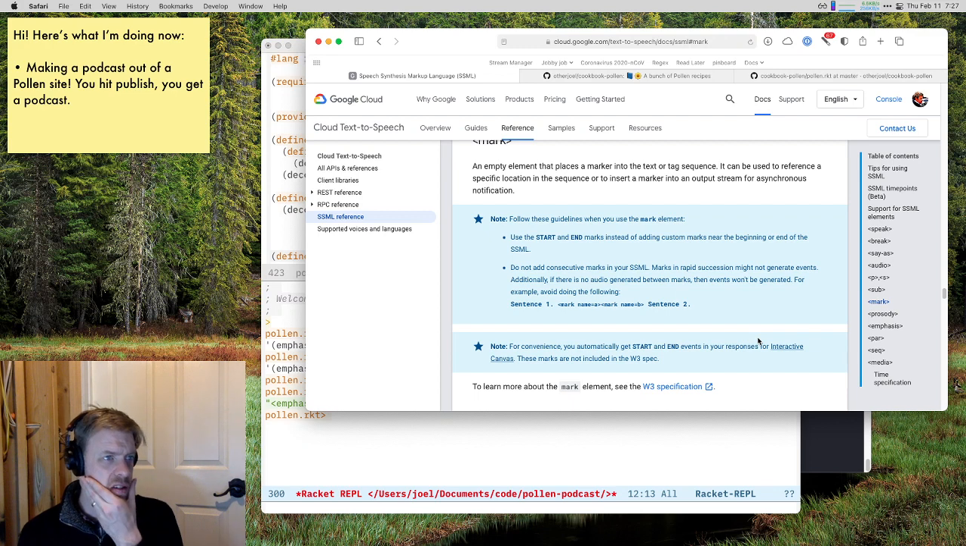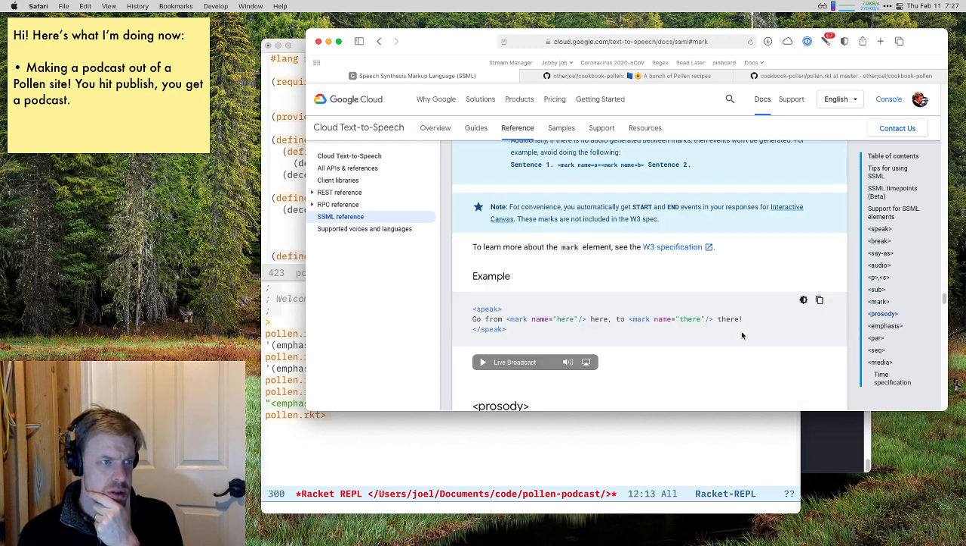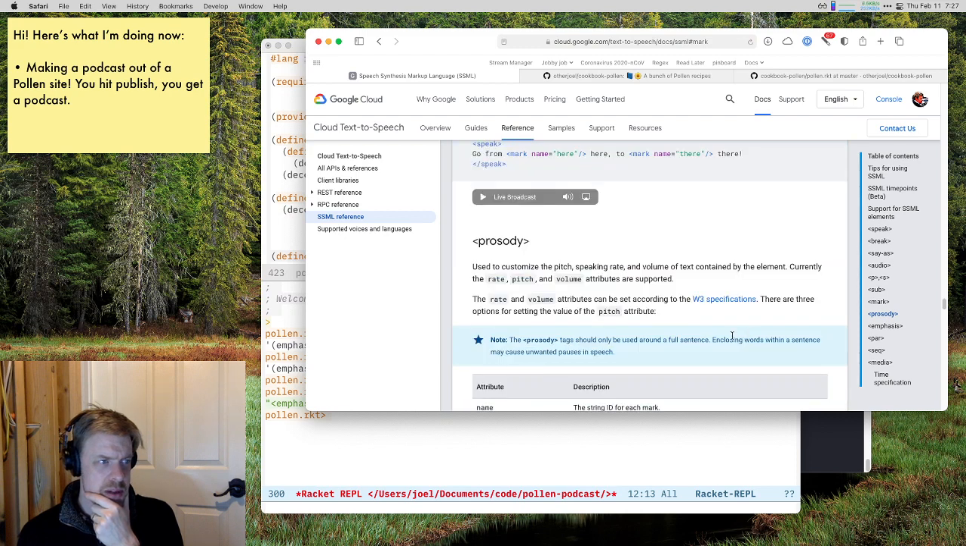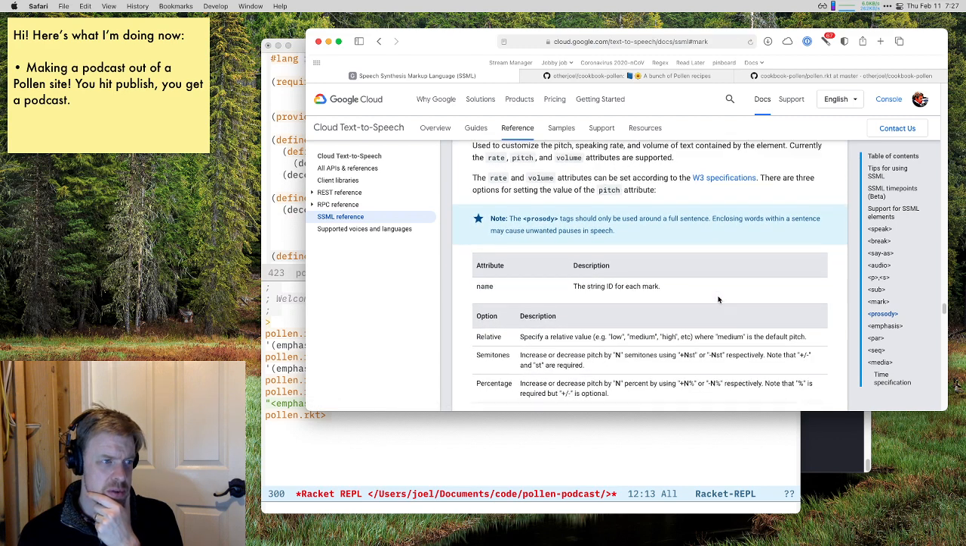See here. It places a marker that can be used to reference a specific location. Probably not that interesting. And this one is used to customize the pitch, speaking rate, and volume of text contained by the element. This is prosody.